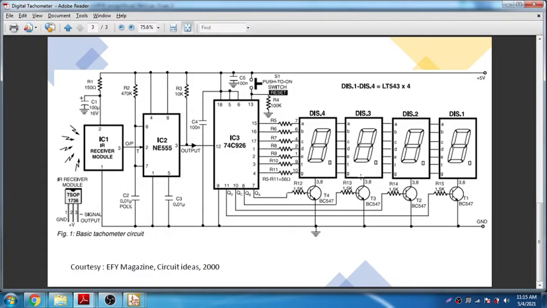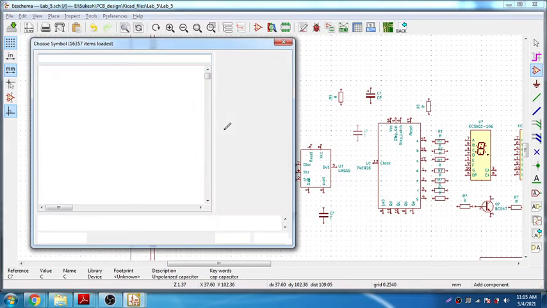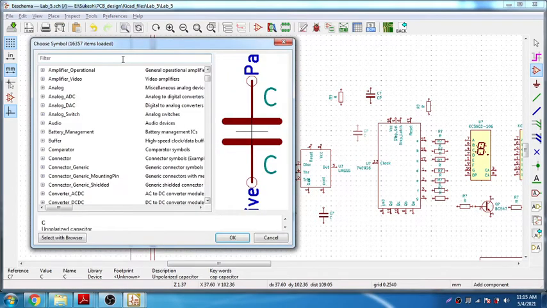Okay, then we need a switch here, a push-to-on switch actually. That also we can provide. So we will have a switch.